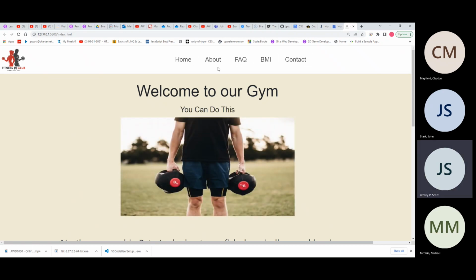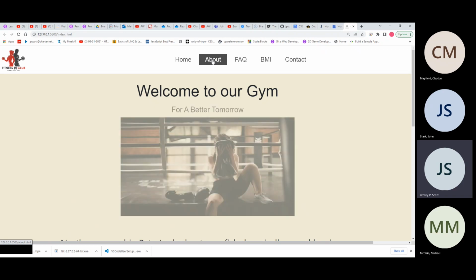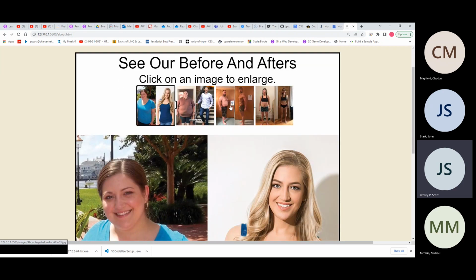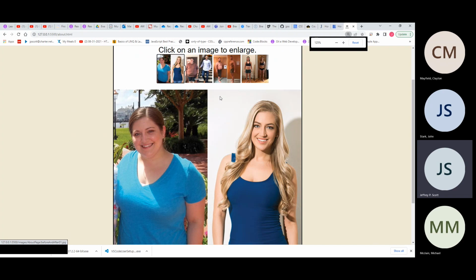You probably will skip the about page, but here's the about page, and you'll notice that if I come here, I've got this real big, so let me cut it down.